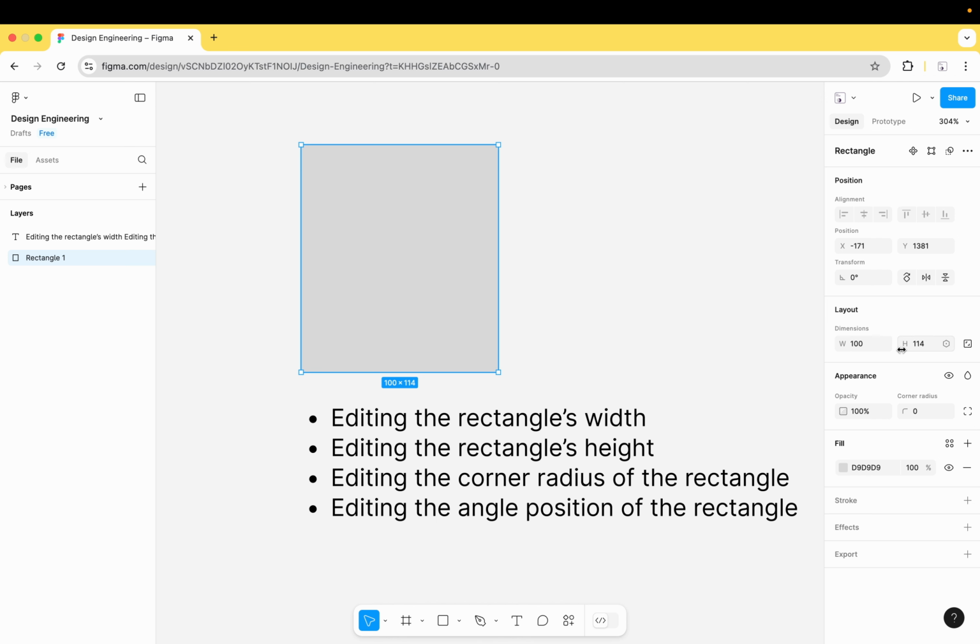Now, that box that has letter H inside it is the box that controls the height of a rectangle shape, which is selected currently in the canvas. So if I want to control the height of my rectangle shape, all I'll do is just come here and remove the number that is there currently. In my own case, the number there is 114. Now in your own case, it can be different.